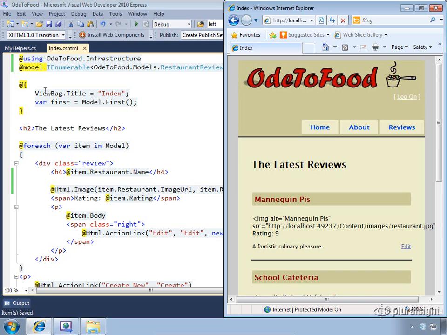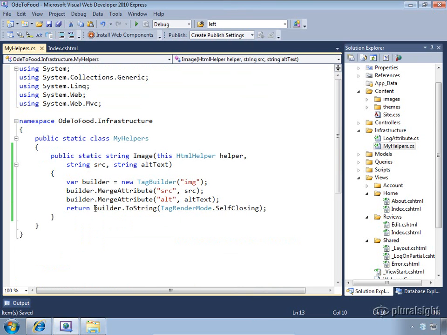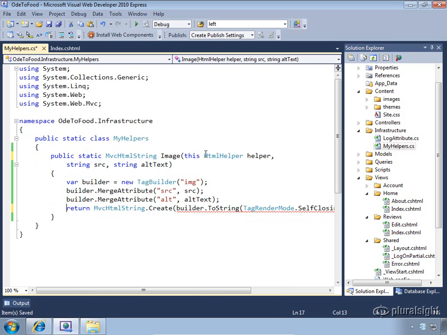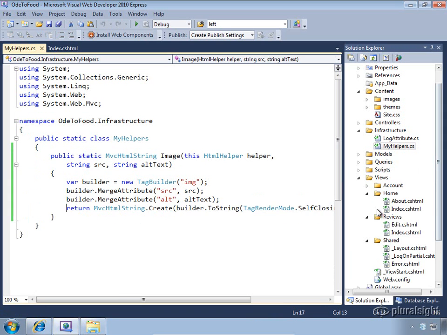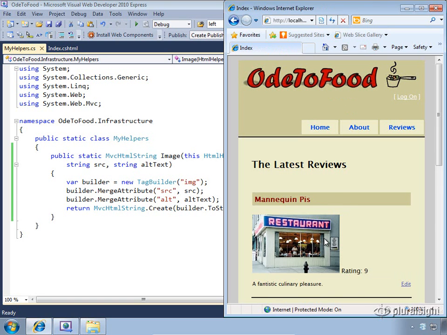So let's try to fix that problem first. Remember, Razor, this code expression, is always going to HTML encode what it's outputting unless it sees a special type inside. One of those types would be the type MvcHtmlString. So let's change the return type to MvcHtmlString, and we need to create an MvcHtmlString here. So MvcHtmlString.Create and pass in what the builder has produced for us. Now we should be able to do a build. Now we should be able to come out and refresh this page. And now the image is actually in place.